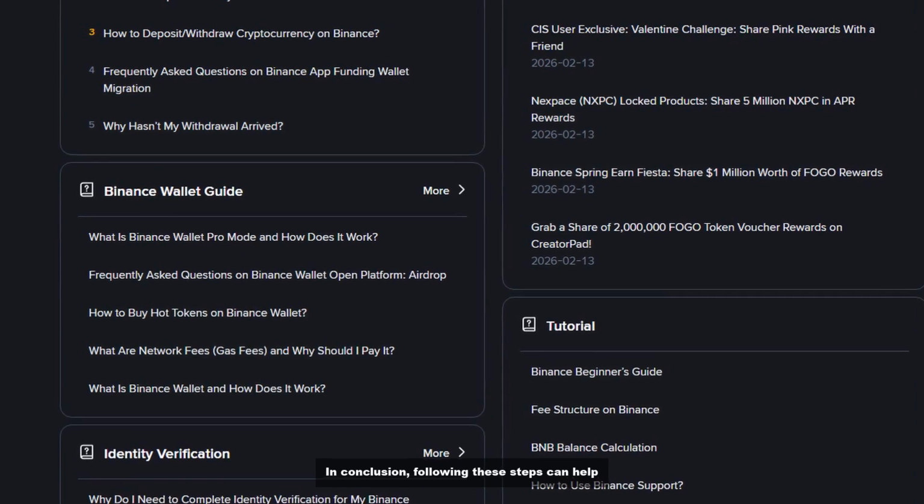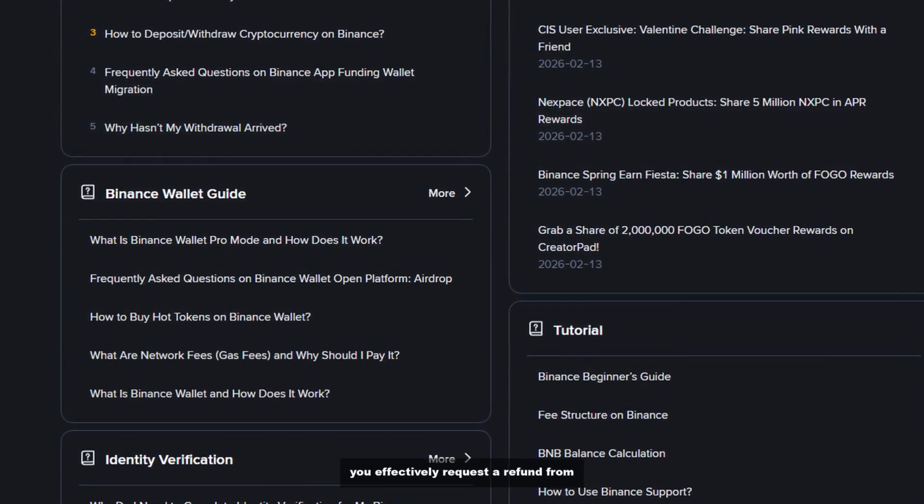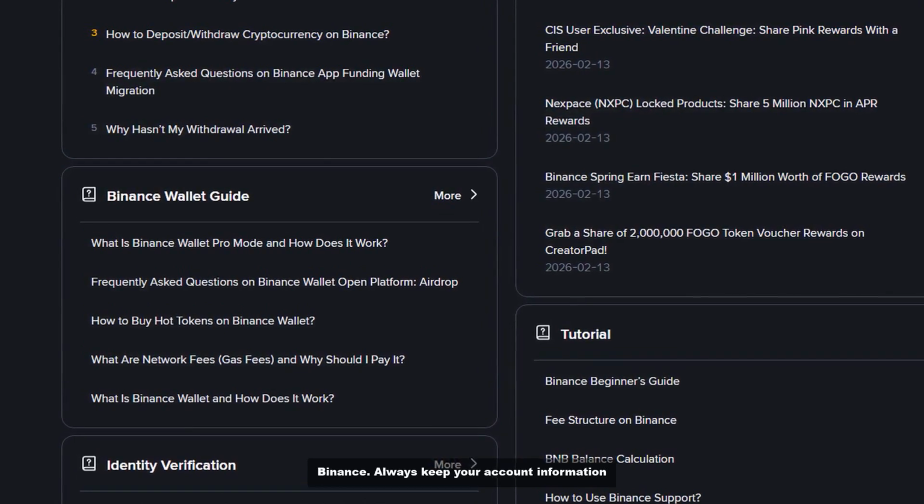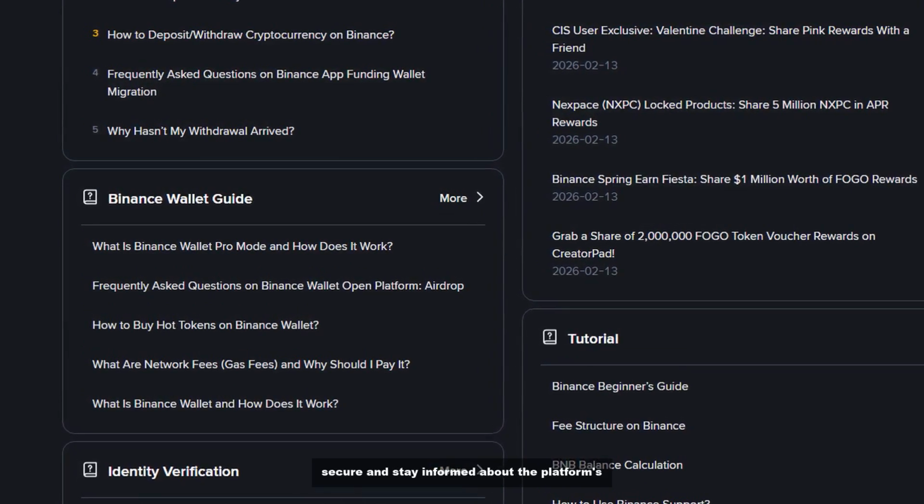In conclusion, following these steps can help you effectively request a refund from Binance. Always keep your account information secure and stay informed about the platform's policies for future transactions.